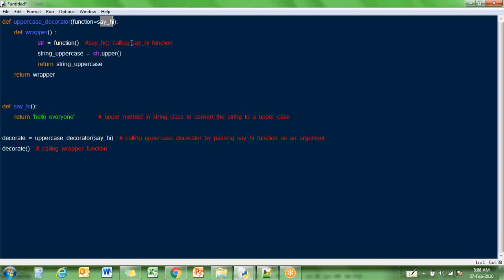Okay. So calling say hi function means what it will call? It will call the say hi function. The say hi function is here, correct? It returns the hello everyone value. Understood? Yes. In this str variable, we will get hello everyone. Here str will get assigned to hello everyone, right? Small letters.